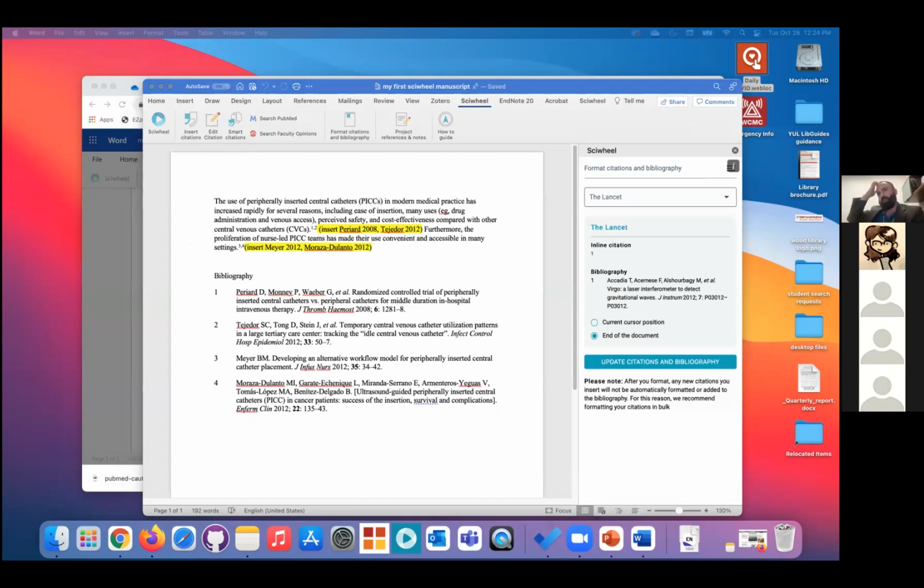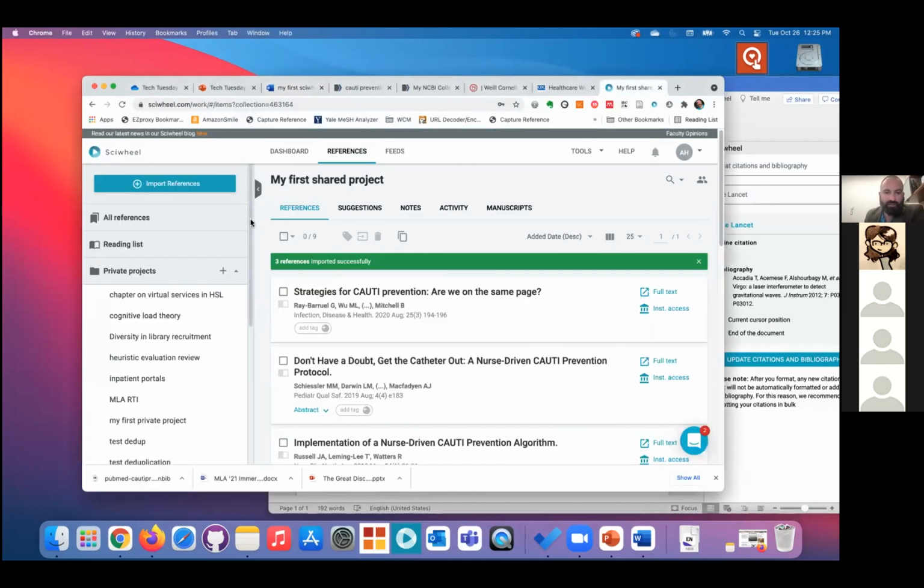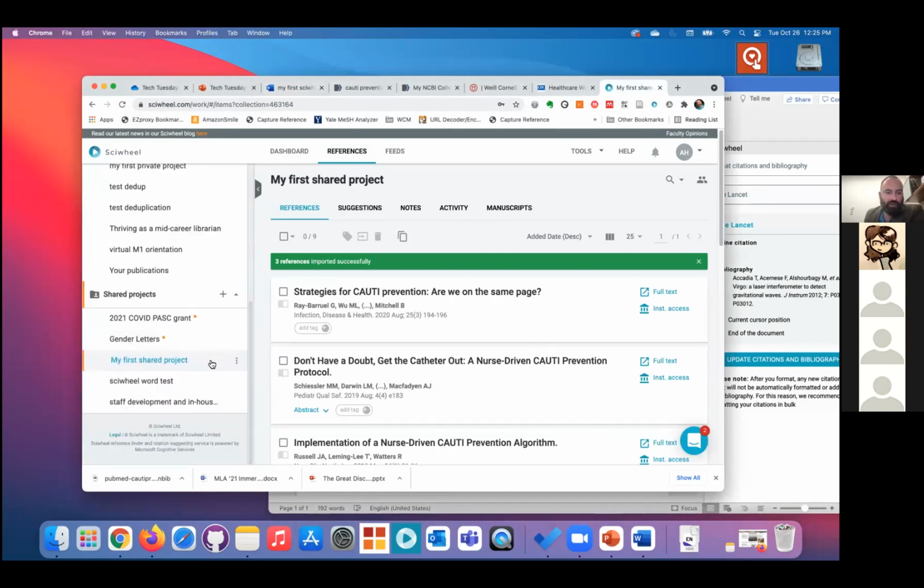Let's talk a little bit about collaboration. If you're working on a Word document with collaborators, it's important that all collaborators have the same references in their library. If a collaborator has inserted a citation for a reference that you don't have, it can cause formatting issues. So to avoid that, Sciwheel recommends using a shared project in Sciwheel that all collaborators are part of. Let me go back into Sciwheel and I can show you exactly how we do that.